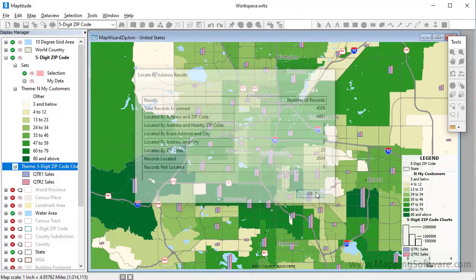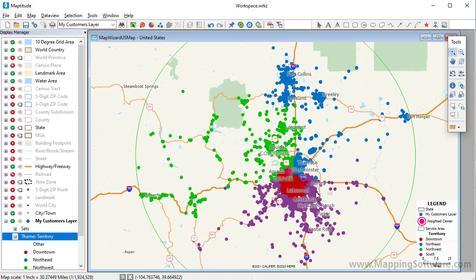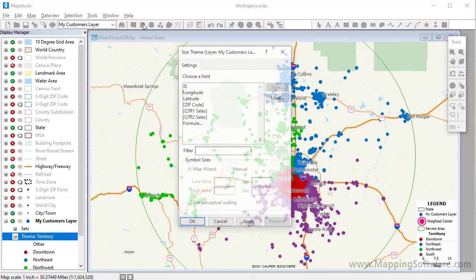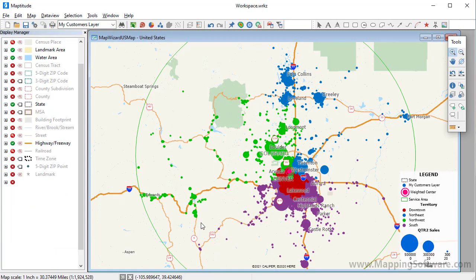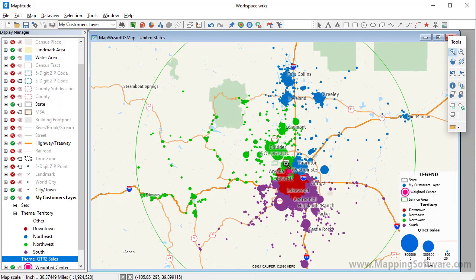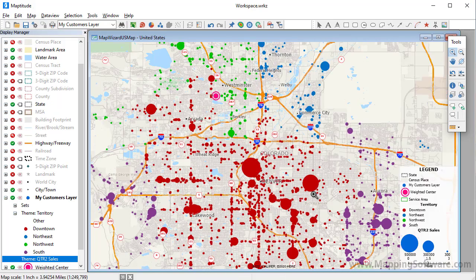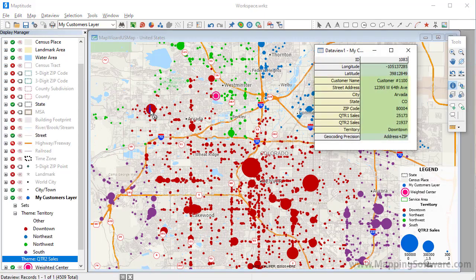I'll go ahead and close the report, and now Maptitude displays the map of customers with the color theme showing their sales territory and with a weighted center and encompassing area. All of the original Excel data are still associated with the customer features, so I can, for example, add a size theme that shows each customer's sales. I'm going to use the Zoom In tool to zoom in on Denver, and I can use the Info tool and click on any of the customers to see their name, address, sales, and territory information.